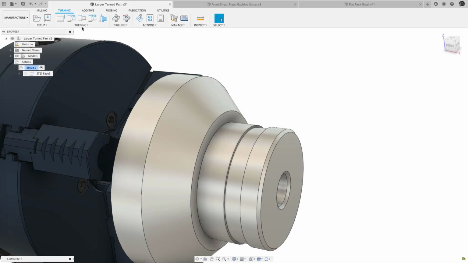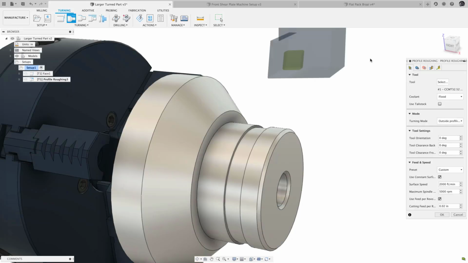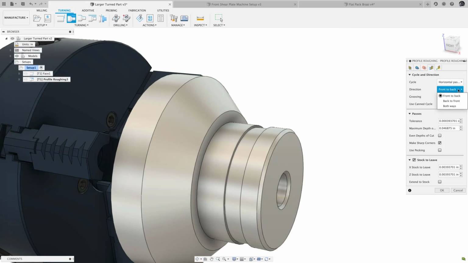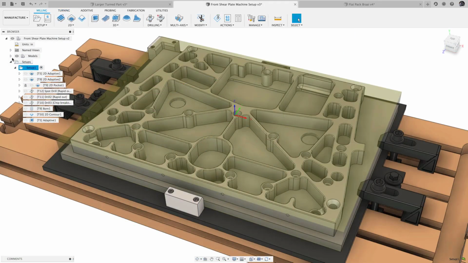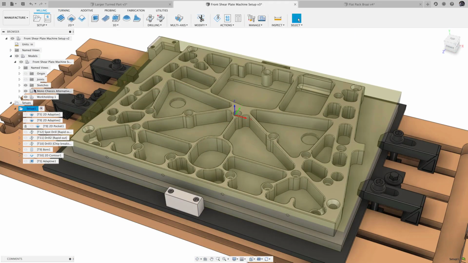In the last update, we added even depths of cut to profile roughing operations, and now we've added support for back cutting. For more information on the details of even depths of cut, check out the blog post linked in the description. We also added Isolate to the context menu in the manufacturer workspace.